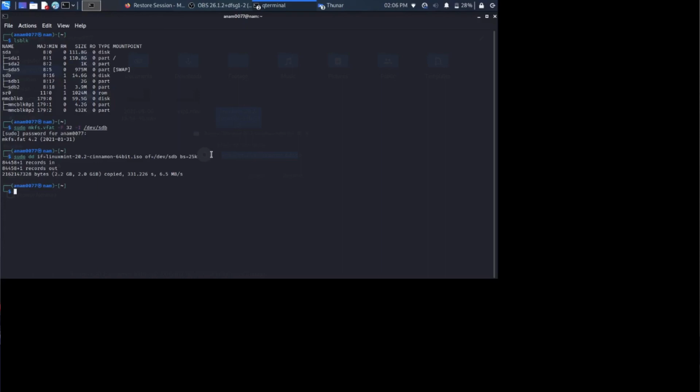Yes, we have finished making the bootable drive. Next time, unplug it and then plug it into my experiment computer, and let's see whether it can be used or not. I hope it can be used.